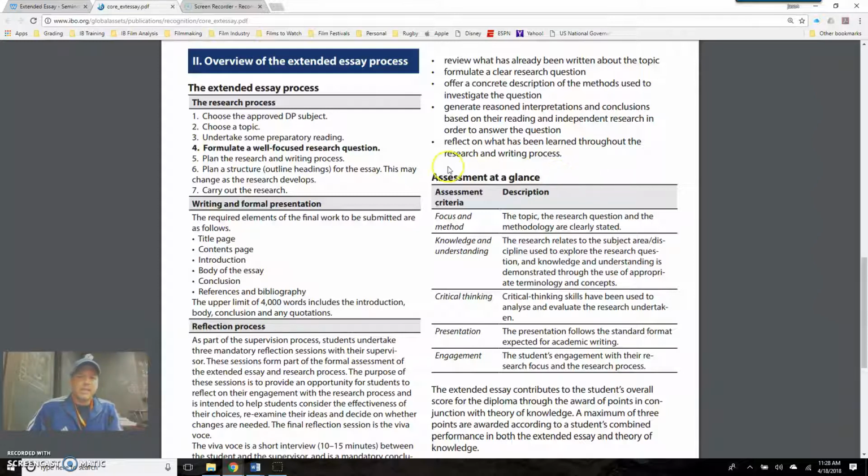You'll see that at a glance, these are the assessment items. These are essentially the mark bands that will be assessed. So the students' focus and methodology, their knowledge and understanding of not just the subject, but how to get a good research question and address it and explore it, are things that they'll be assessed on.